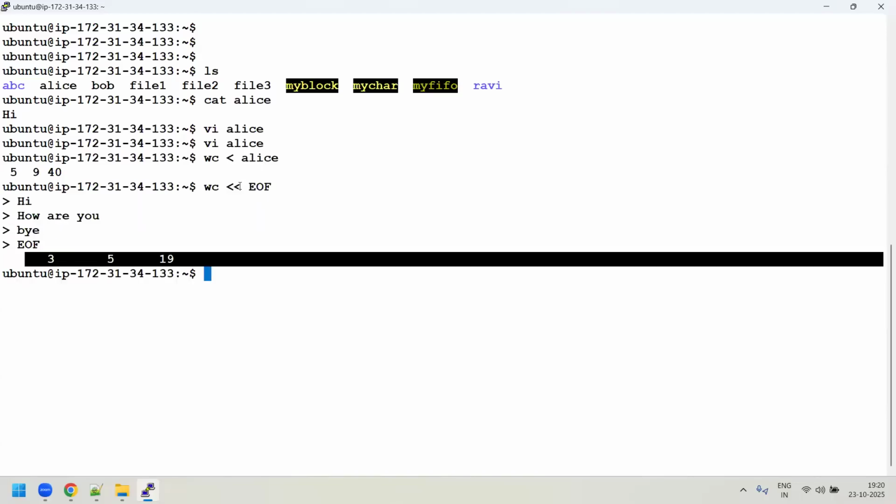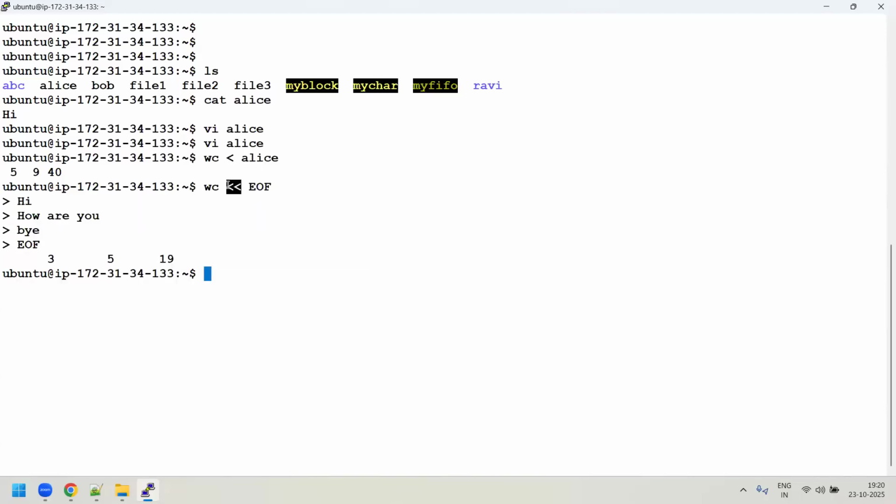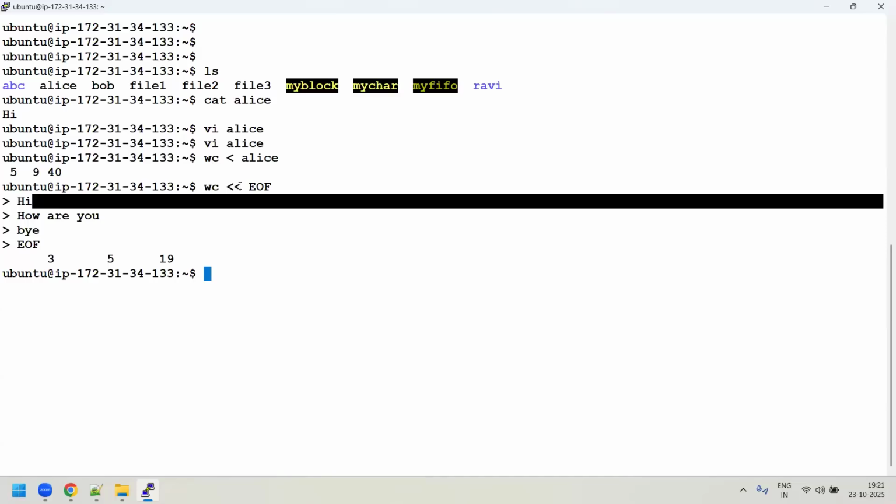So where do we use the WC command, where do you use the double less than sign, guys? Double less than sign will take maximum inputs from the user and take the complete input, and based on the command you are processing, it will give that as an input to this command. This command will process the entire data and give you the output on the screen or the monitor. Right, so that's what double less than is used for.